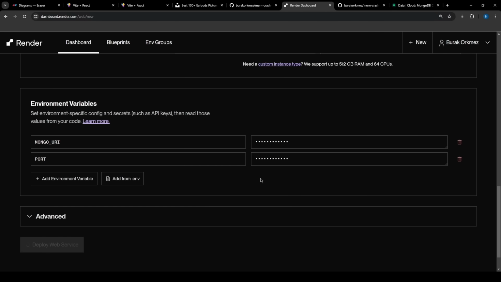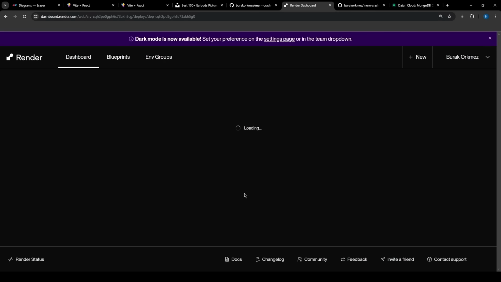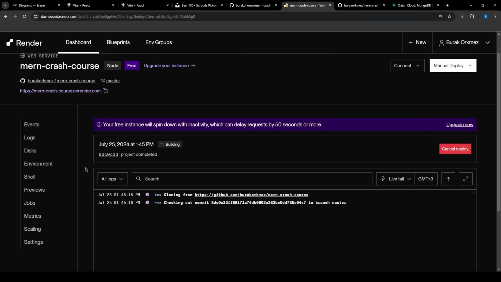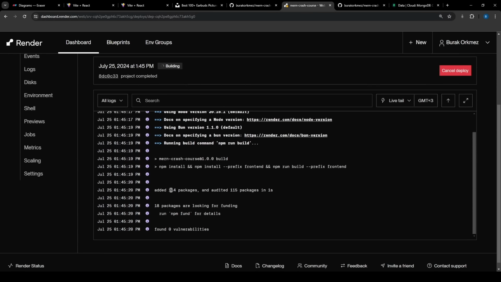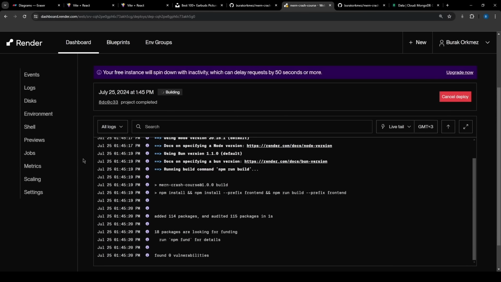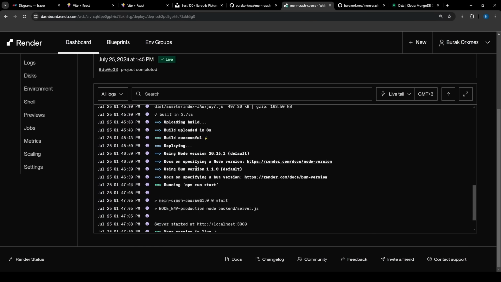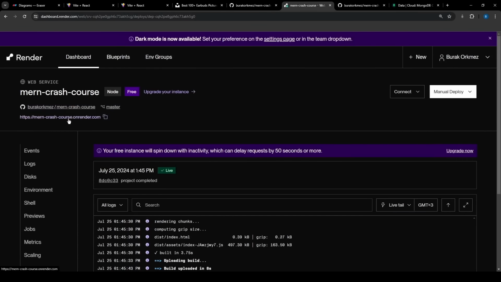Now let's say deploy the web service. This is going to take a bit of time, but hopefully it should be deployed. If we get some errors, we'll try to fix them. Once this is done, I'll just be right back. This should take about 1 minute. Okay, there we go. It says your service is live and everything was successfully done, I think. Let's just say visit this application.